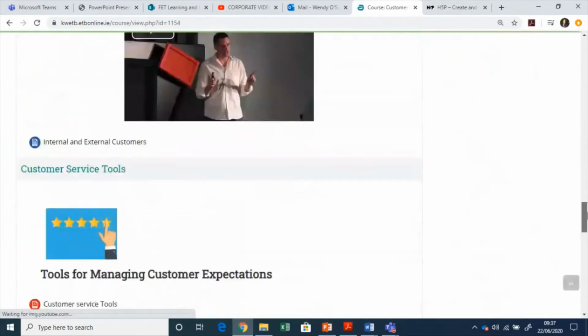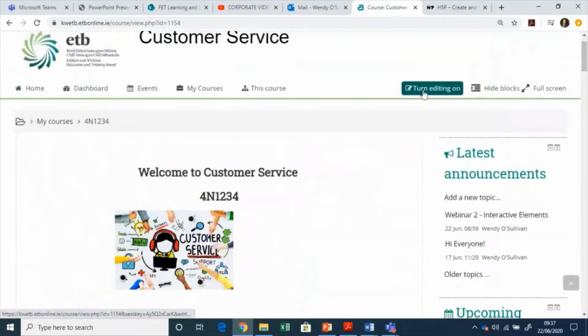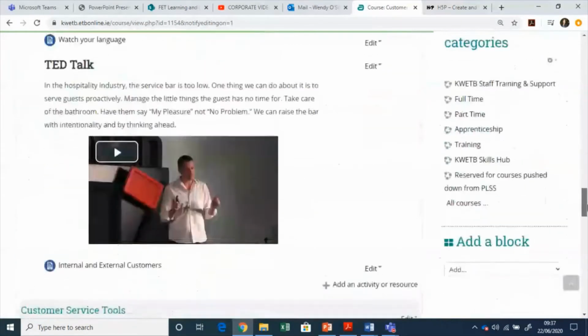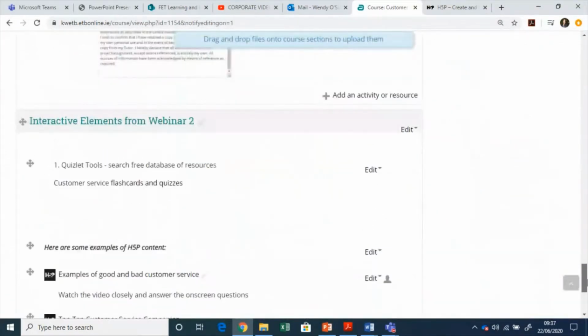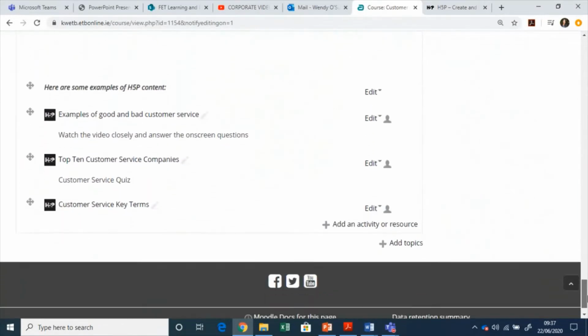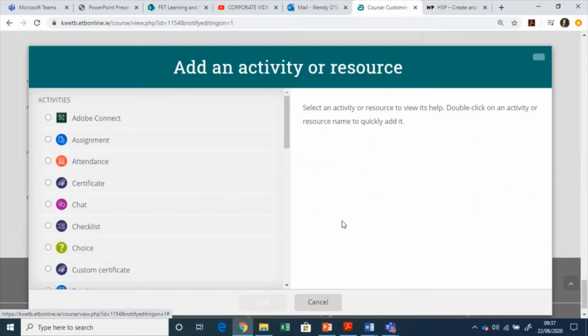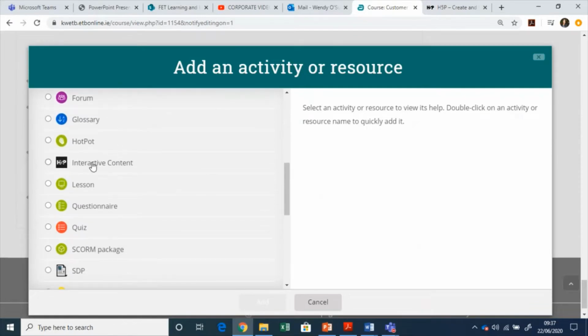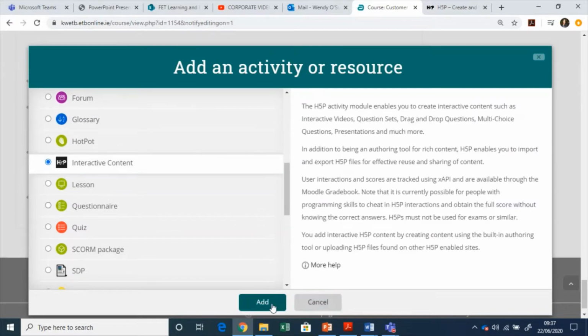Okay, so first of all, turn editing on. Keep an eye on the time so I don't want to go over. And we're going to pop it in down the end, just in my webinar 2 section here. So add an activity or resource, and you're going to look for the interactive content, H5P, and add.